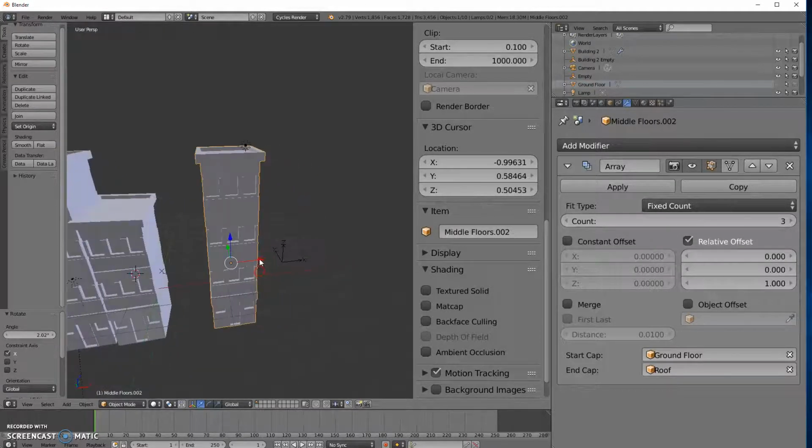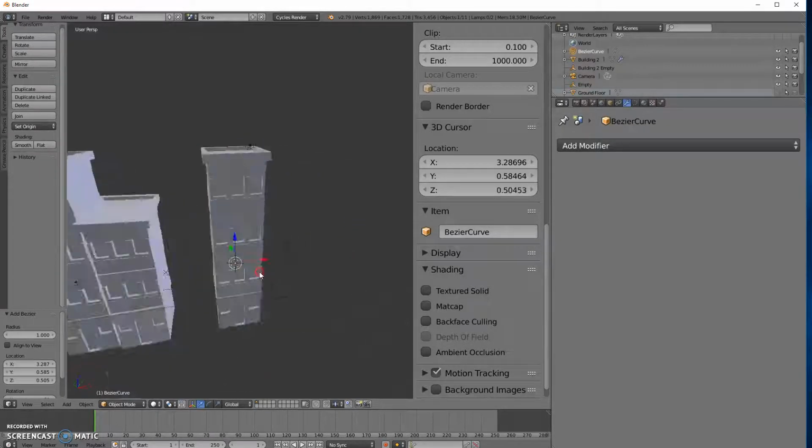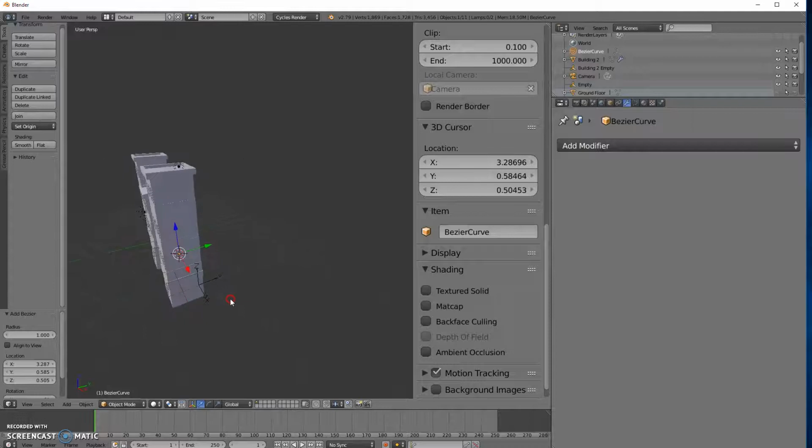Over in this one, I'm going to do Shift S again. I'm going to say cursor to selected. I'm going to do Shift A, and this time I'm going to add a curve. I'm going to put in that curve.